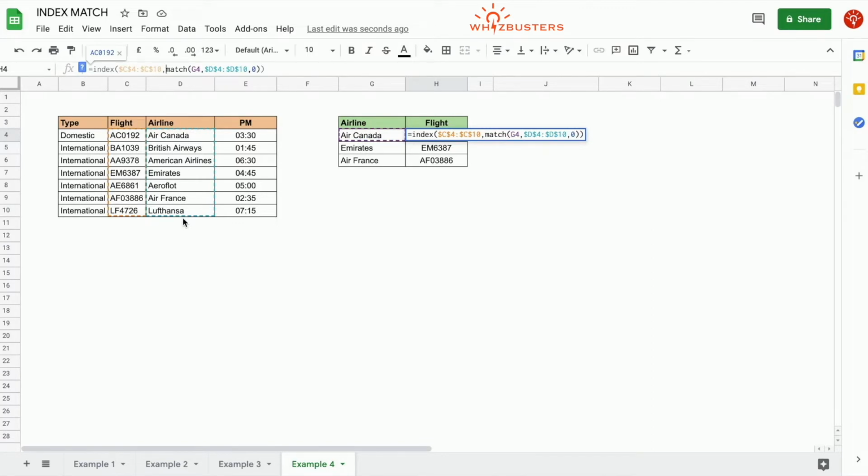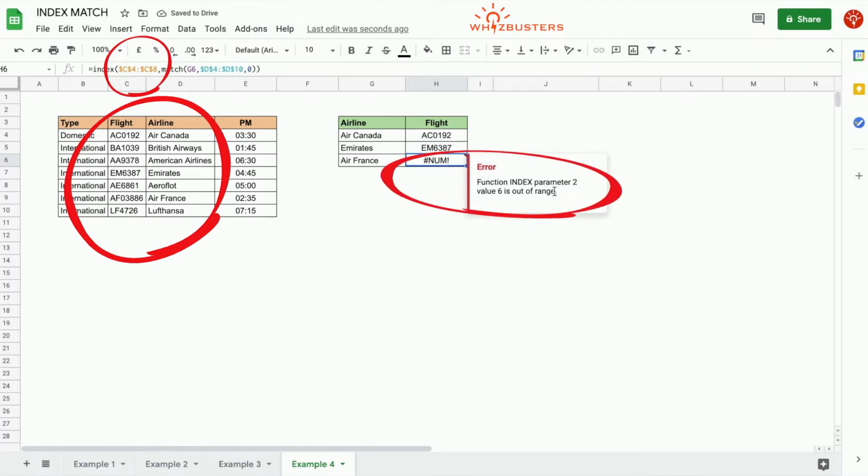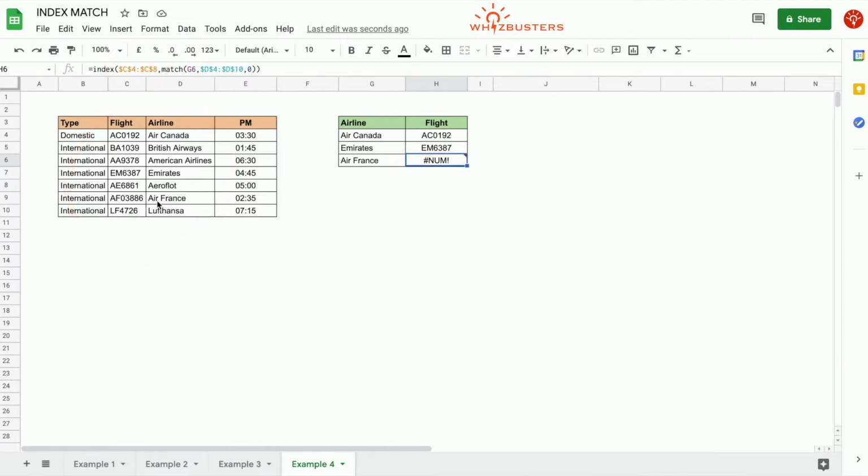For example, if we change the range to C4 to C8 and drag this down, we get #NUM, which says function INDEX parameter 2 value 6 is out of range, because Air France is in row 6, but the value reference range has only 5 rows. Let's undo this, Control Z.